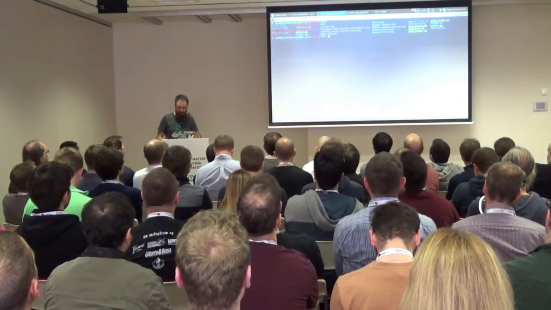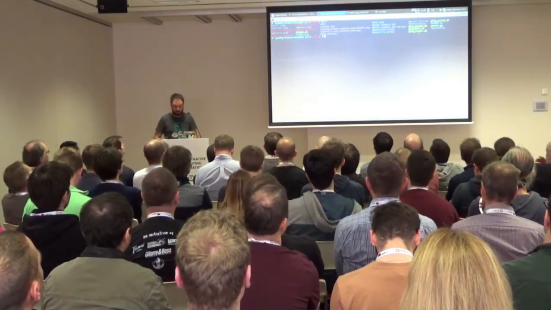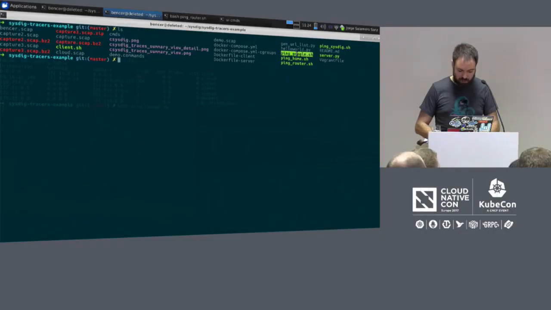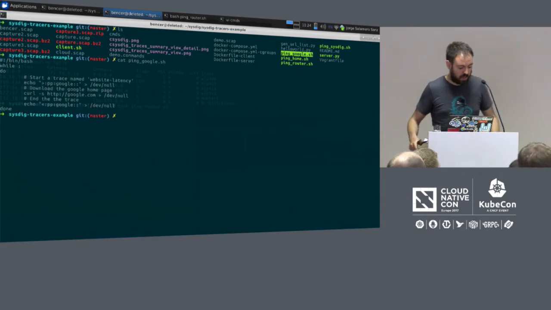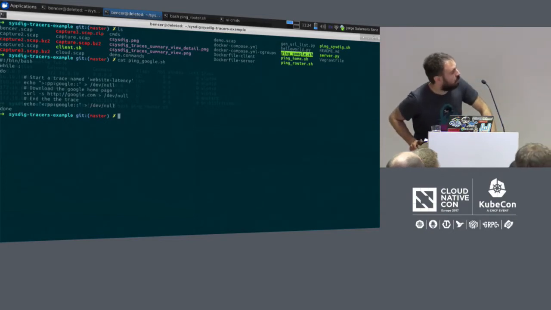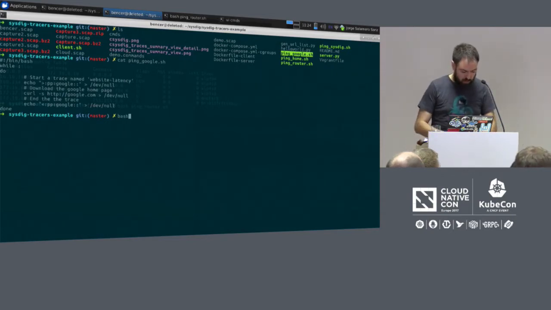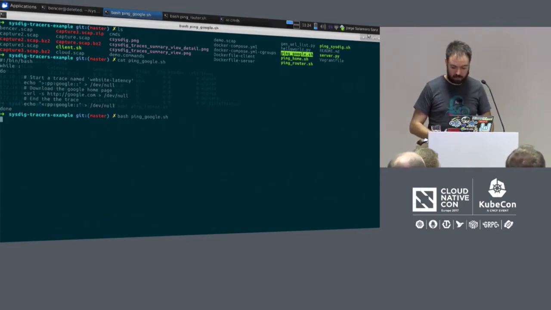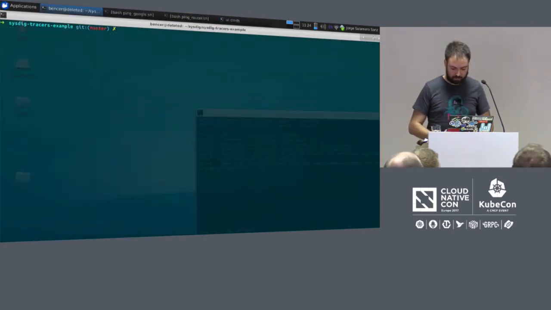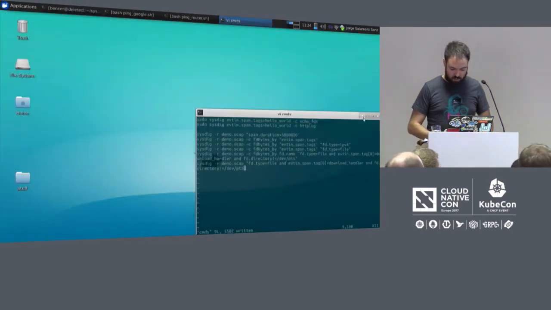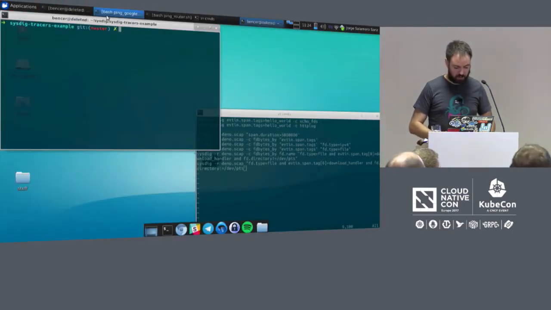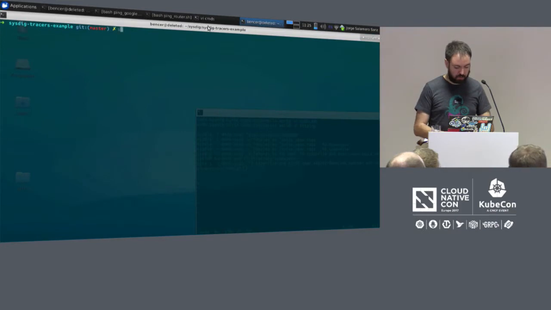The first thing I want to show you is the example I showed before. I have a bash script here that is basically pinging Google, or loading Google. I'm going to run this script, and then I'm going to send it to the background. These are the things I want to show you. But let me open Sysdig.